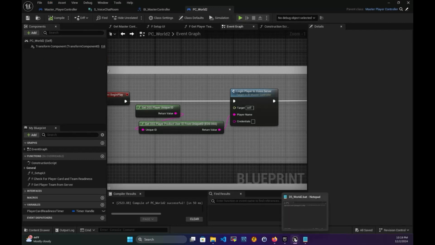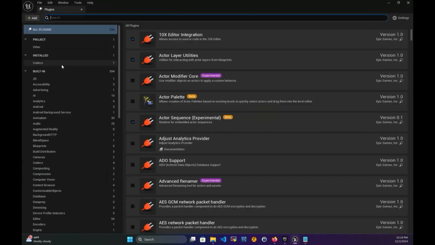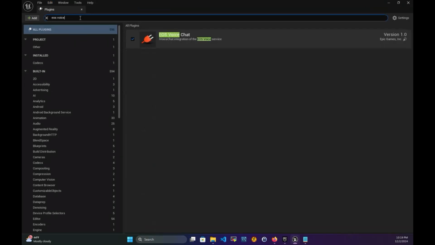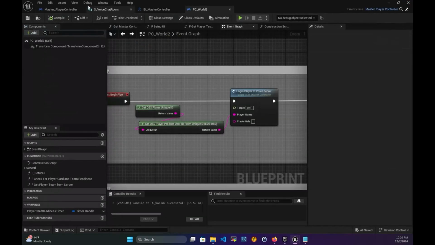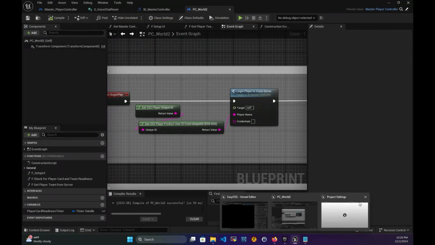For the login process to work with EOS, we need to configure our project. Basically, the login process needs to know the voice server according to the configuration provided. Make sure the EOS voice chat plugin is enabled. EOS uses this plugin to integrate the voice chat service into the game.